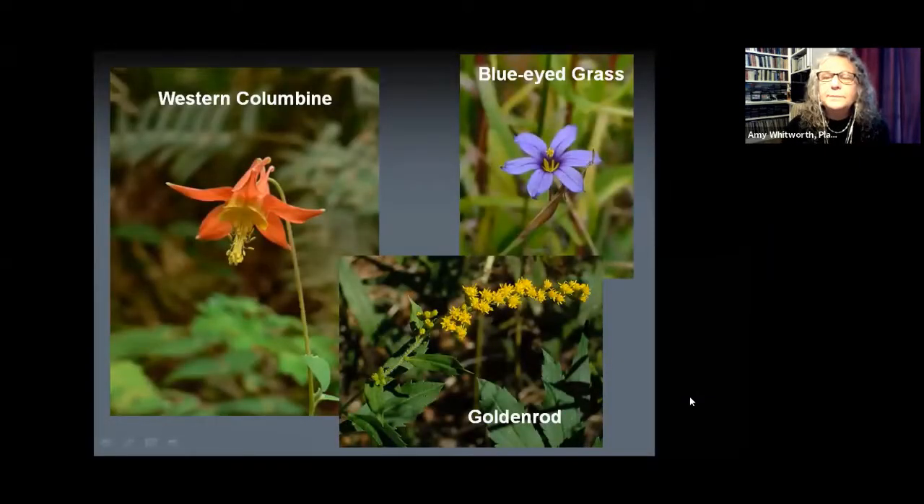So we're going to look at a couple of plants. These are some flowers that are suitable for a rain garden. Western columbine, blue-eyed grass, goldenrod are all examples of plants that would be happy in a rain garden, mostly in the slope or the top of a rain garden. The blue-eyed grass is the most tolerant of shade of this whole group, and it can tolerate pretty wet conditions, so pretty low on the slope. It can also take sun as well.